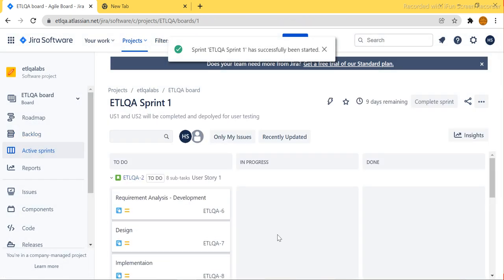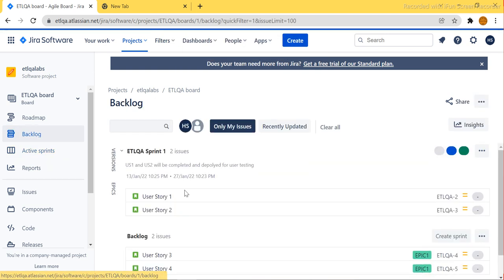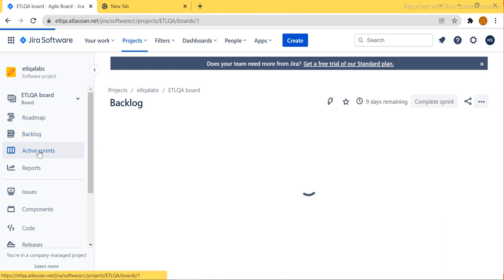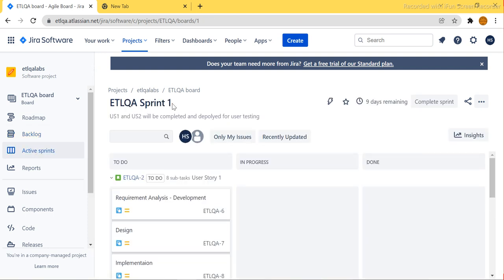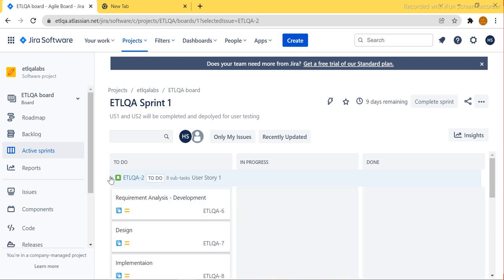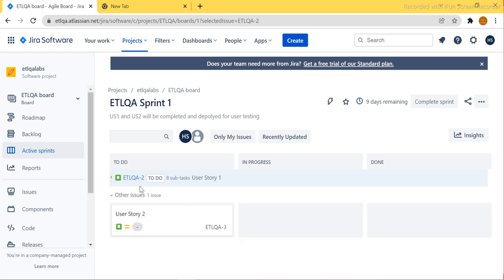Now this is started, guys. You see it automatically started. Now in the active sprint, we can see sprint 1 is an active sprint, and if we look at it closely, we are able to see all the tasks for this particular user story 1. For user story 2, we do not have any task yet. We can create similar ones based on whatever is needed. So this is how we can track.